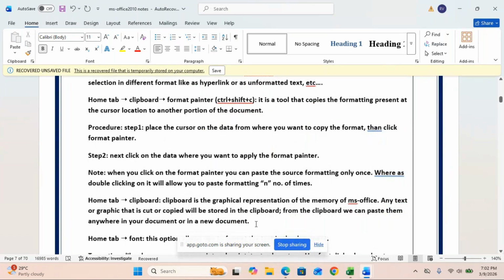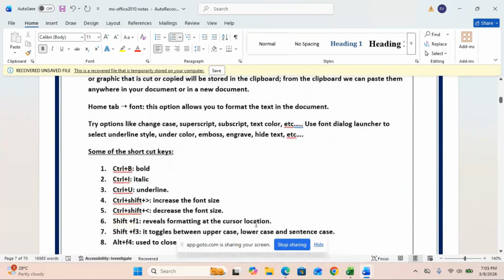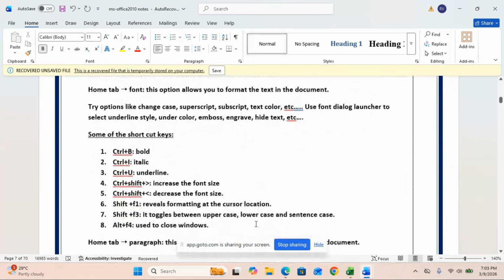See, write down the shortcut keys for this: bold, italic, underline, increase the font size, decrease font size, and Alt F4 for closing the windows. See, these shortcut keys are very, very important. Wherever a shortcut key comes, I'm going to tell you to just mark it. Okay. Copy this one.